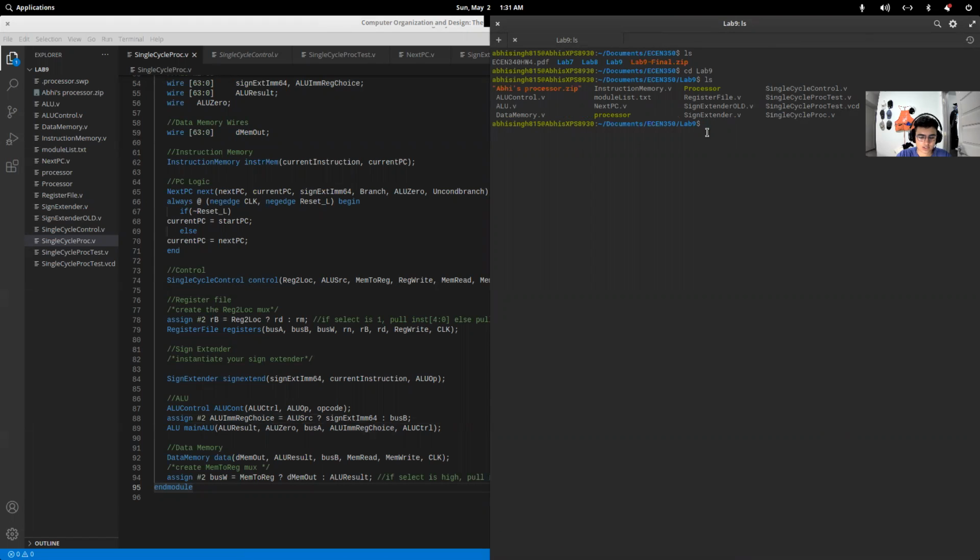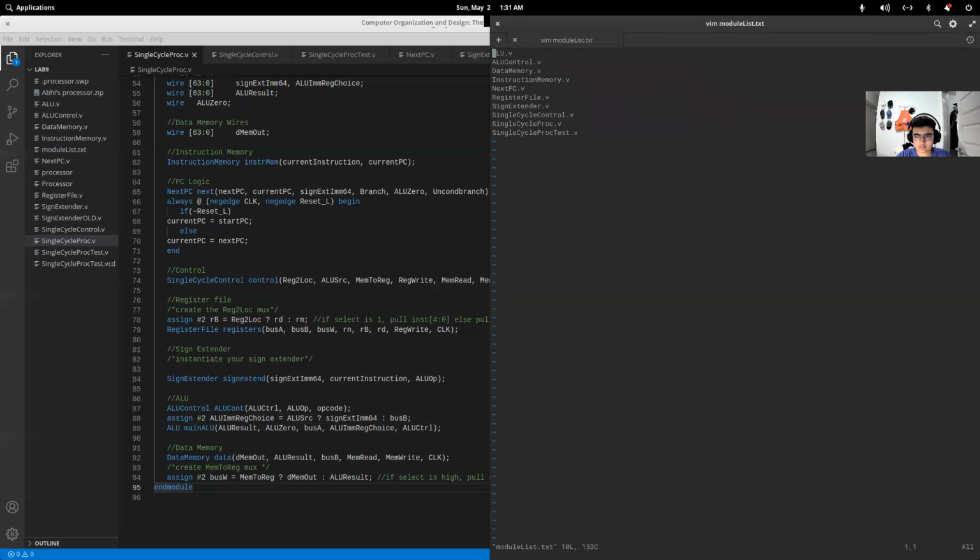So I'm not using Vivado Xilinx. I'm actually just using iVerilog, which is on Linux. And I wrote a text file for all the modules that are required. So ALU control, data memory, instruction memory, which was provided, PC, register file, sign extender, single cycle control, single cycle processor, and then our test bench.